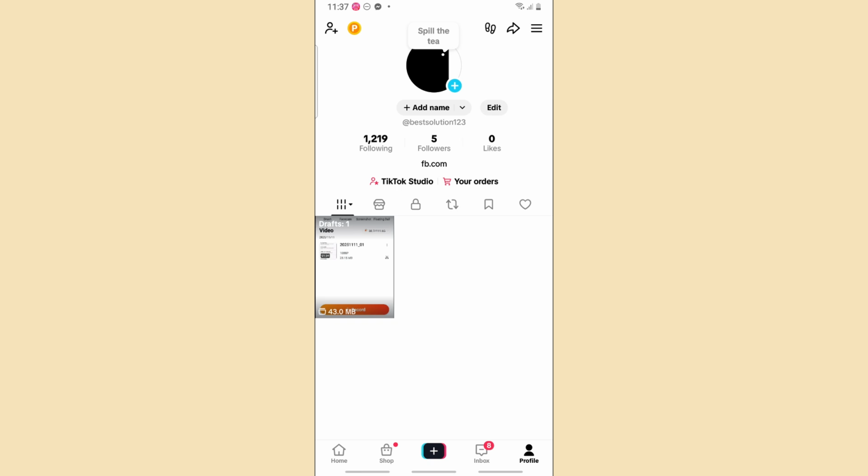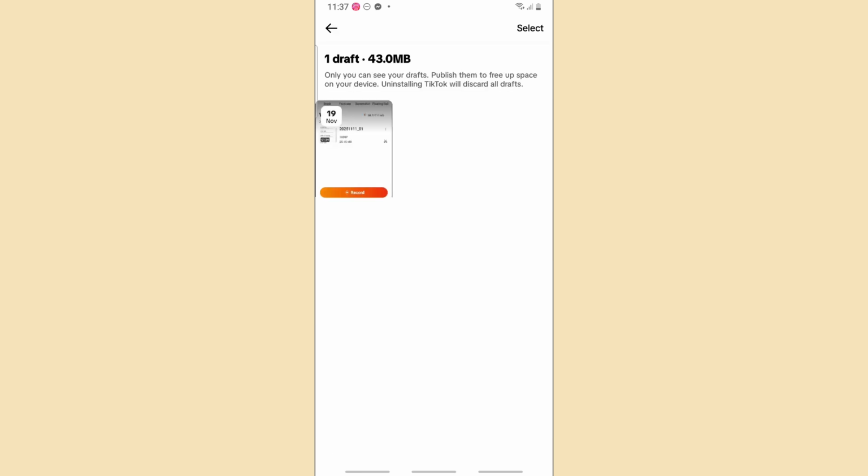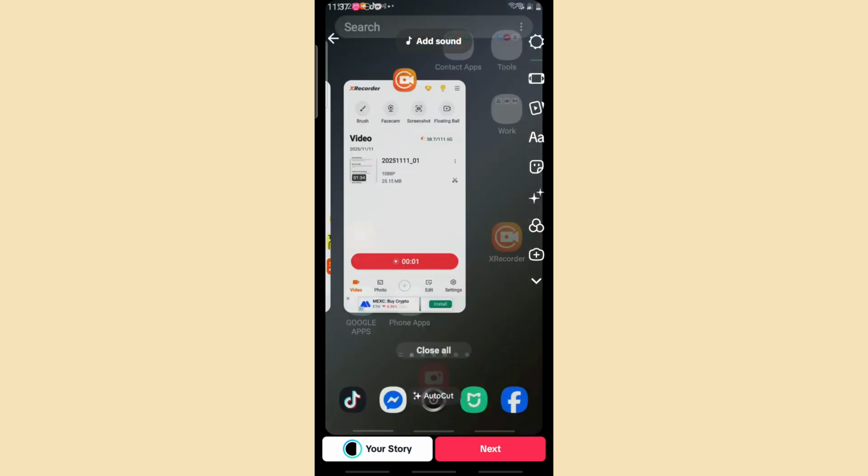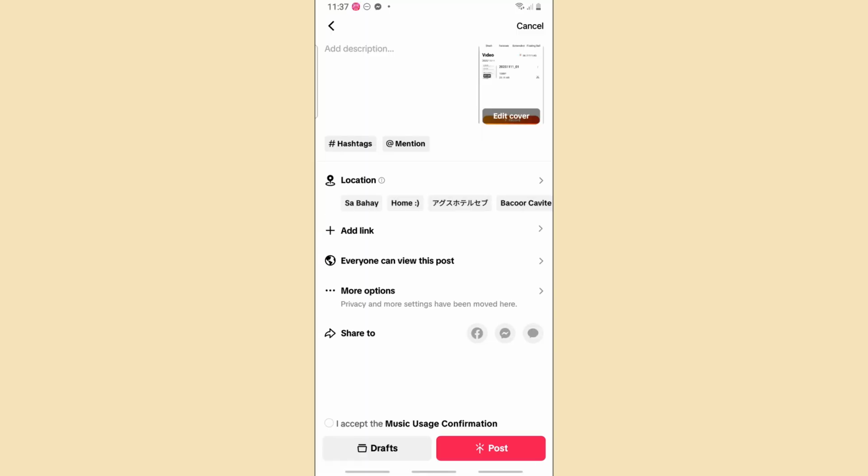So you can just simply select the draft tab and you should be able to see all of your drafts over here. And if you are lucky, you should be able to just go ahead and select your video and make it public by tapping on next. And after that, you could just simply select post over here.